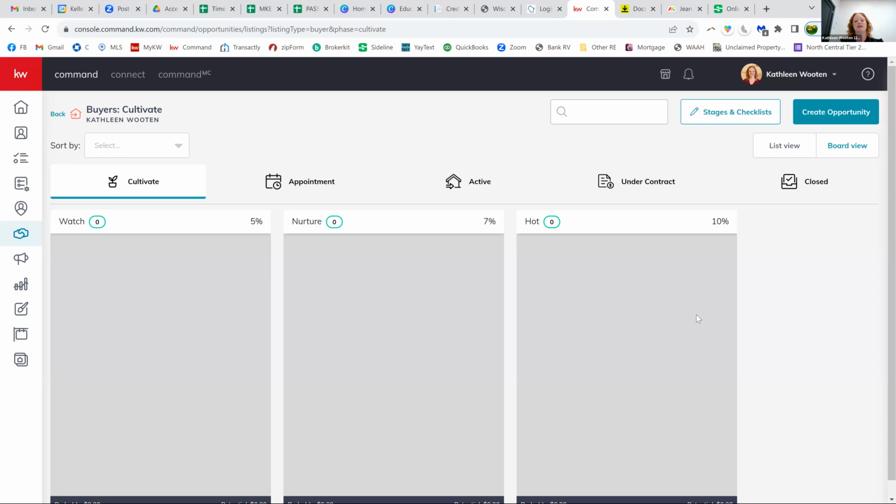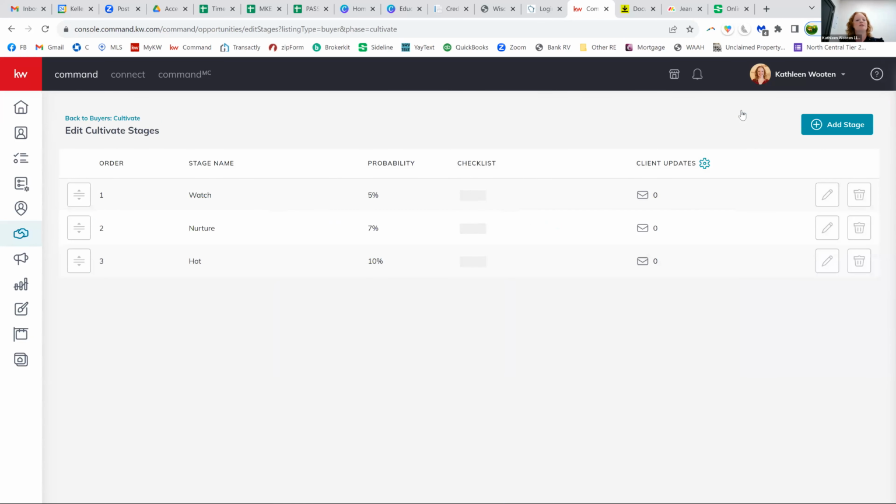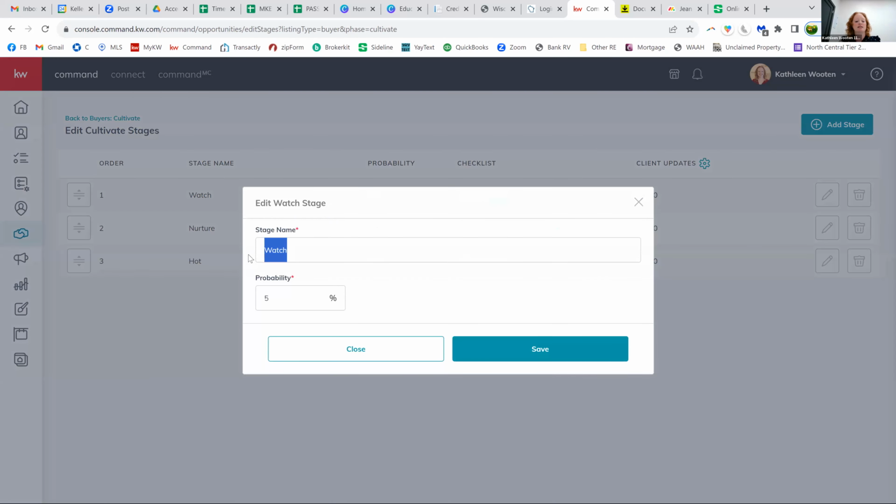to run my business. And you can do all of that with this little edit pencil up the top that has a pencil and it says stages and checklists. So here's those 3 stages that are in the buyers cultivate stage, which is watch, nurture, and hot. Again, I don't know what this means, so I'm going to change the word watch. I'm going to click on this little pencil on the right, and I'm going to change that to say more than 2 years out.